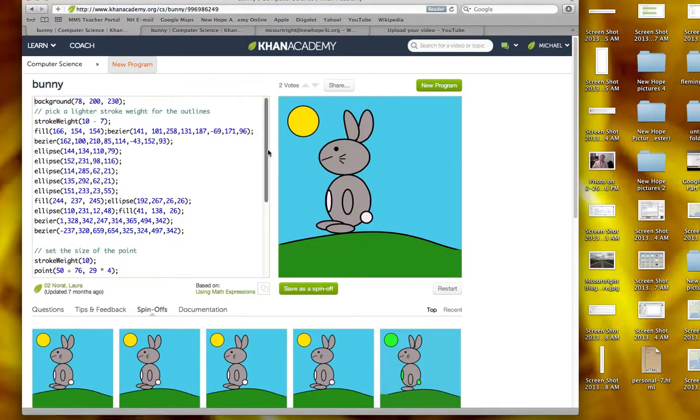Now, this is a previously created, pretty adorable, pretty cute bunny, created directly on Khan Academy using JavaScript. Now, we're not going to be writing any code for this one. We're simply going to practice labeling, and that's very important.